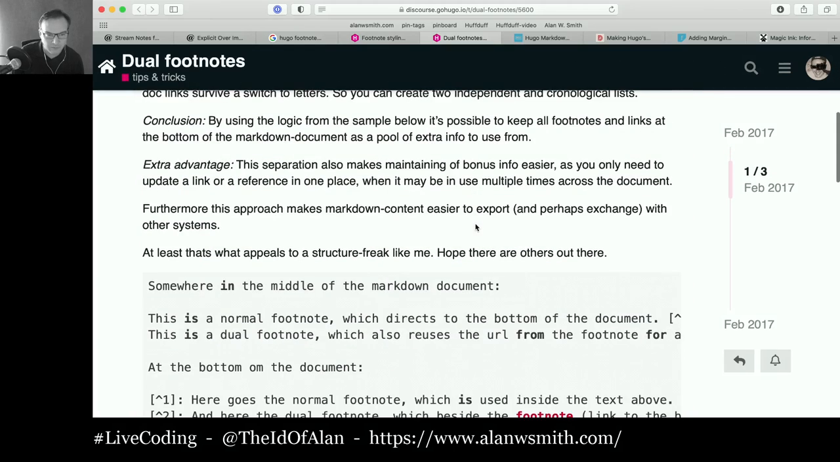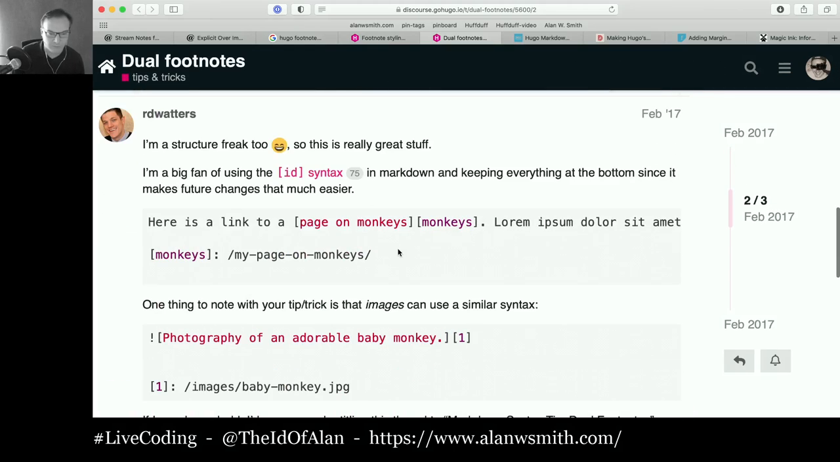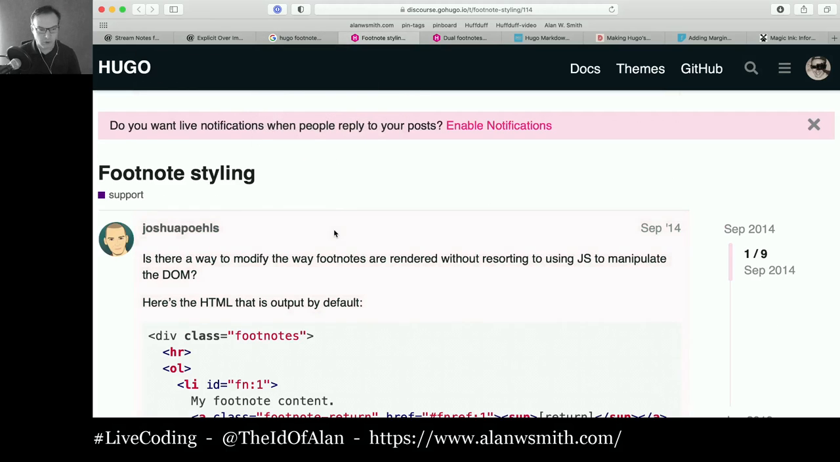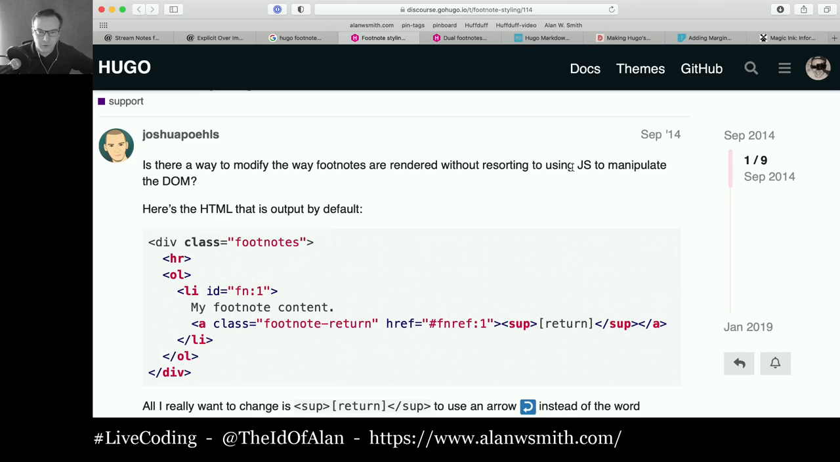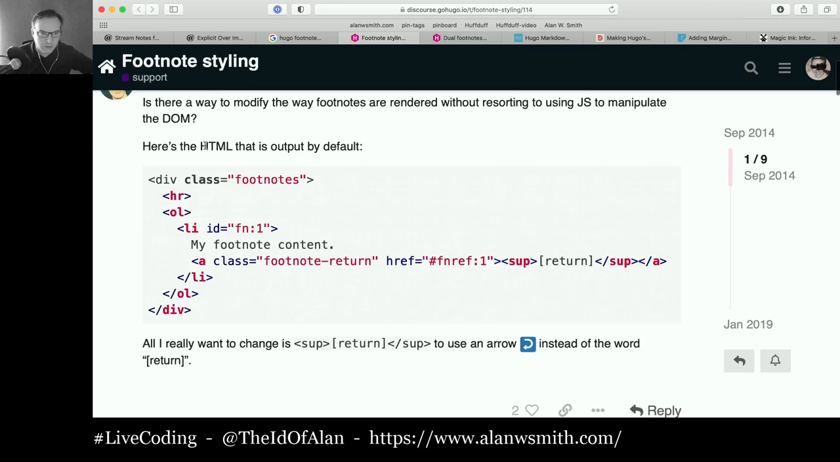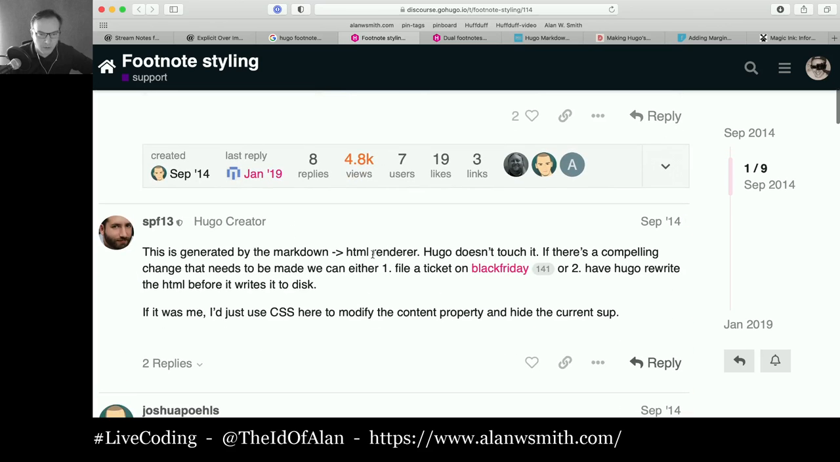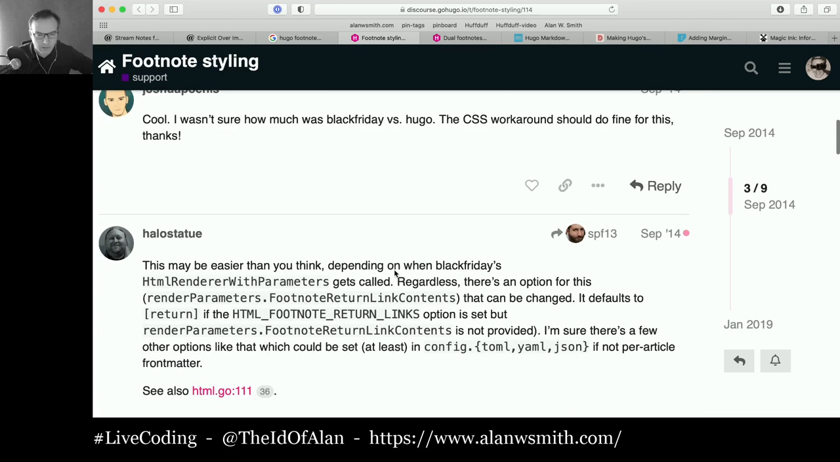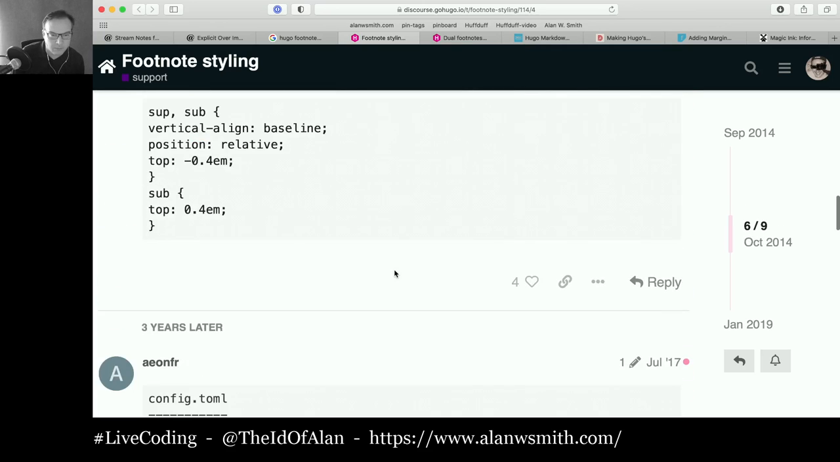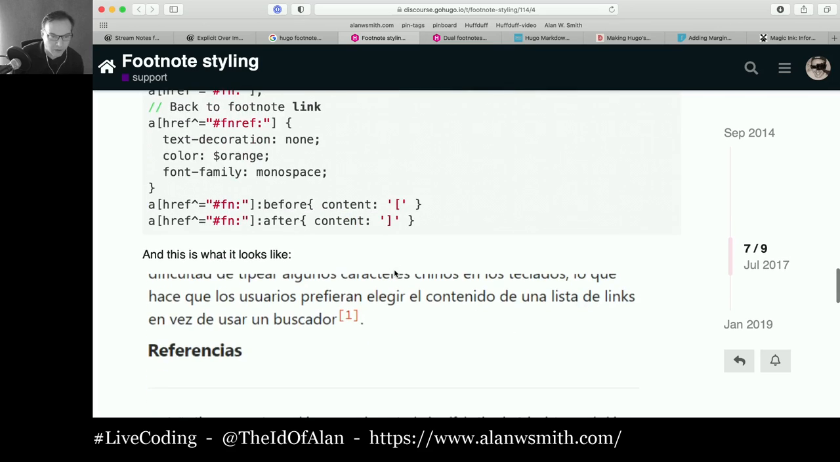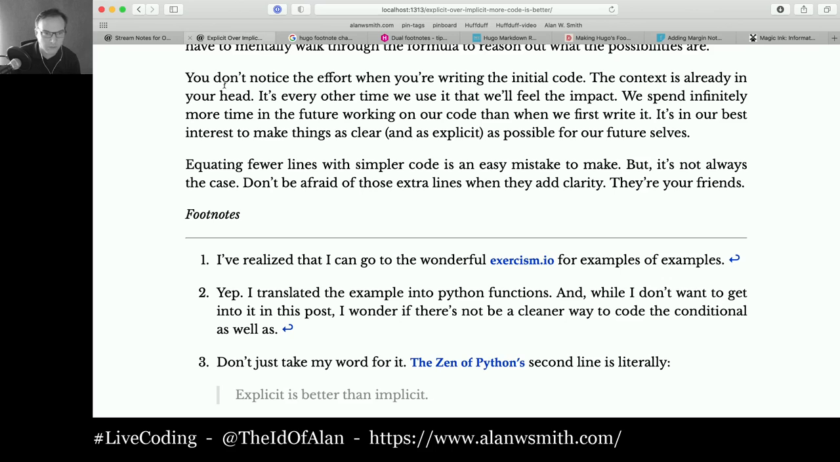Anyways, I kicked around a little bit and I didn't find a good way to break it out. So I'm just going to do some CSS on it and then make it go. The footnotes are rendered without resorting to JS. Here's the HTML that is output by default, generated by the Markdown HTML renderer. Hugo doesn't touch it. Have Hugo rewrite the HTML before it writes to disk. If it was me, I'd just use CSS. Yeah, so it's unclear, but it keeps looking like that's just what comes out. And also, I did some grepping around for it and didn't see it. So we're just going to assume that that's the case for now.